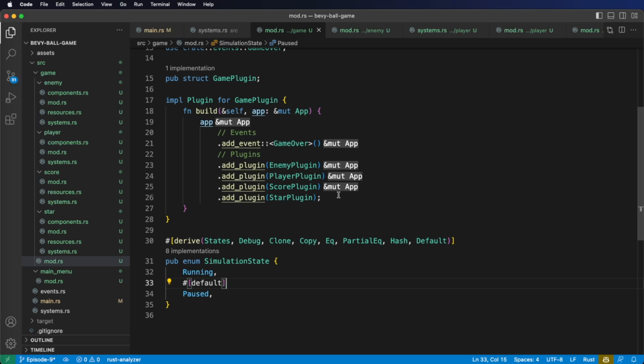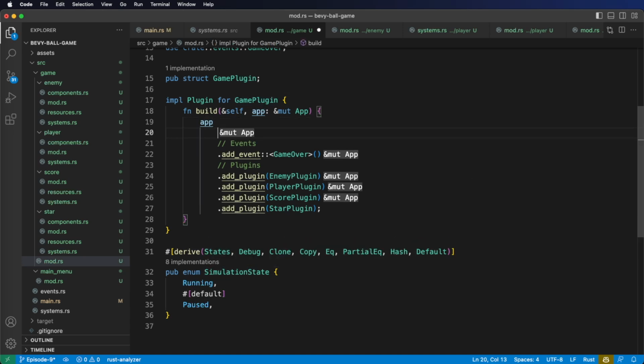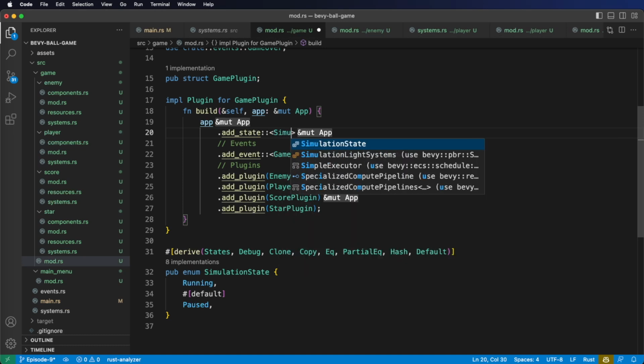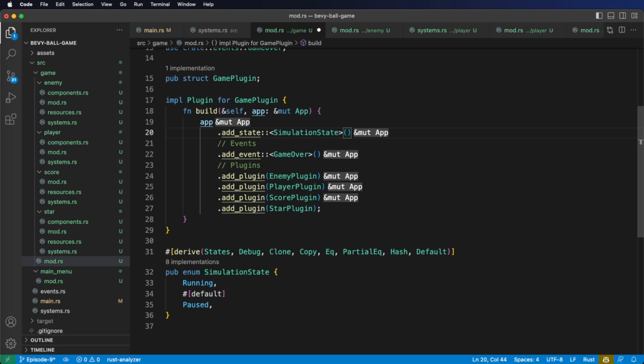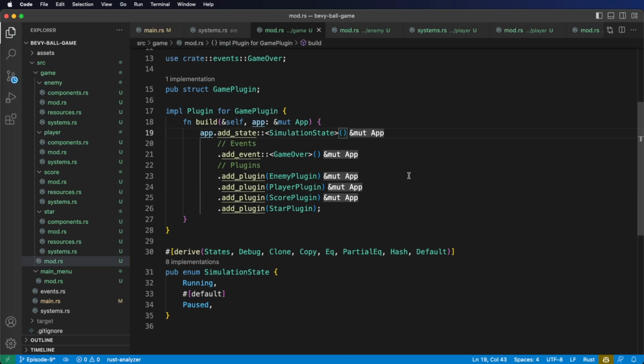Just like we added app state to our app, inside the game plugin, I'm going to add simulation state. I'm going to do it above the event here. Add state, turbofish syntax, simulation state, parentheses. There we go. Now our application is also aware of simulation state and that it's currently set to default.